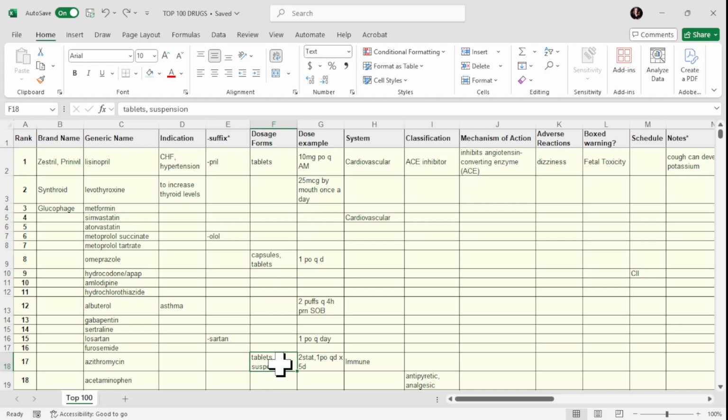This tool is going to come in very handy for you when you're studying for your board exams. Okay, so keep that in mind. You might want to be real thorough with it.